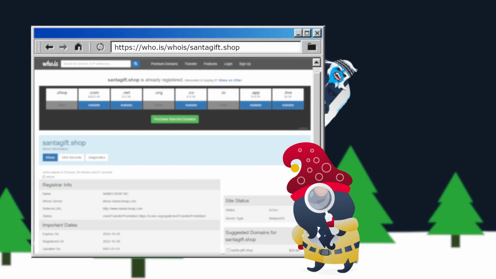The story. As the elves are trying to recover the compromised SantaGift.shop website, Elf Recon McRed is trying to figure out how it was compromised in the first place. Can you help him in gathering open source information against the website?